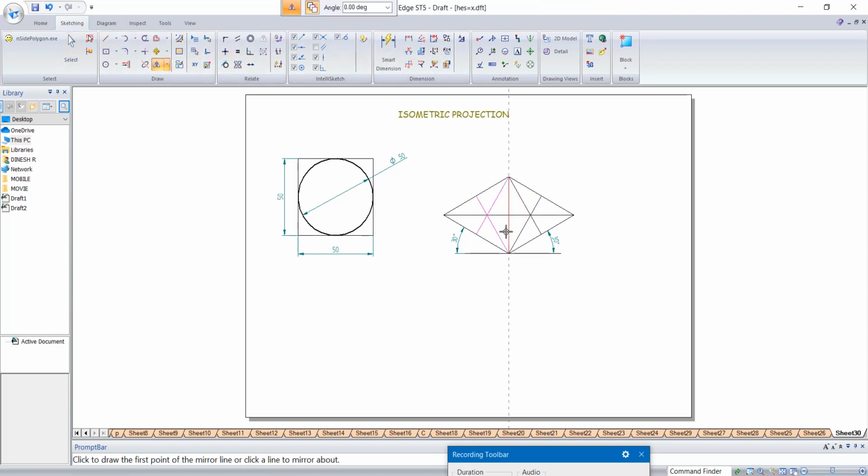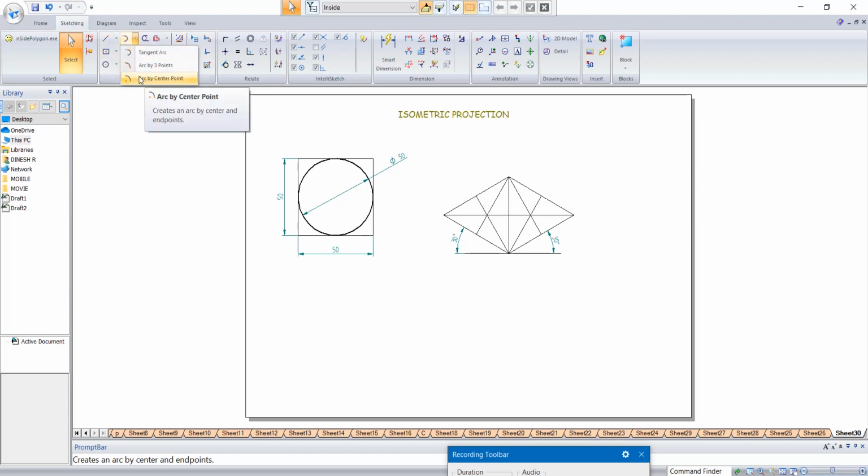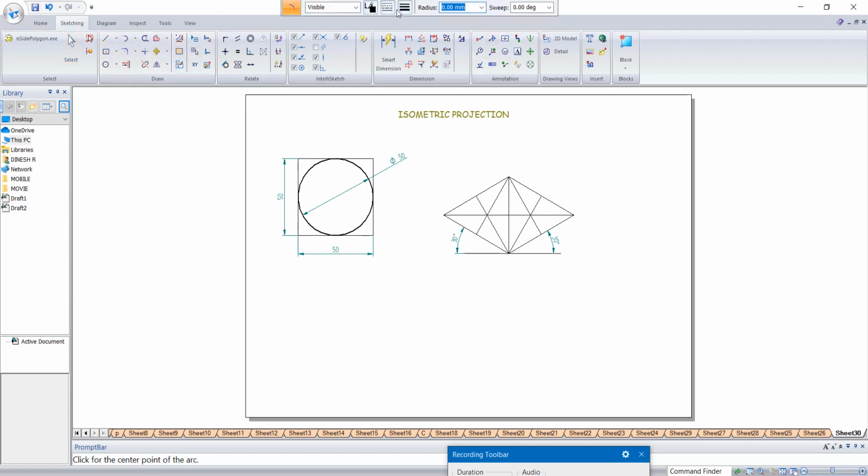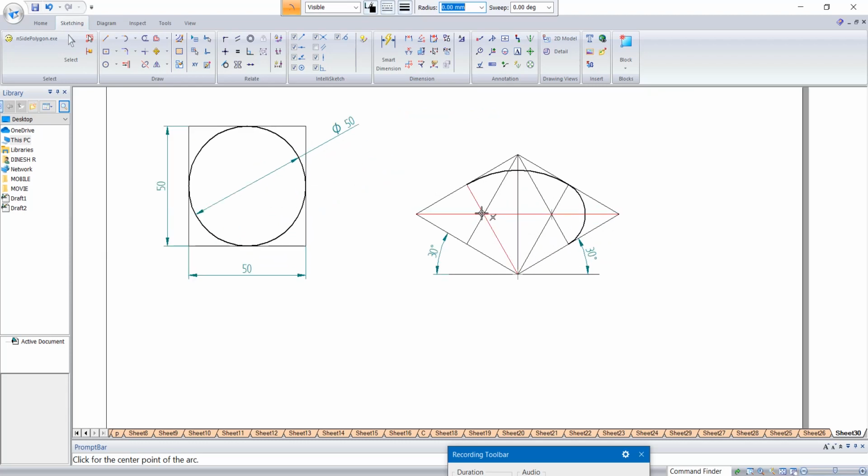That is the reason. Once this is drawn, you can go for ellipse, arc by center point, thickness is 0.5, and select this. This is the end point, draw till here, then select this point. This is the end point, I'm going to draw an arc till this point. Similarly, this is the center, this is the radius, draw till here, or else I'll select this and mirror it, then select this, go to mirror, select this.